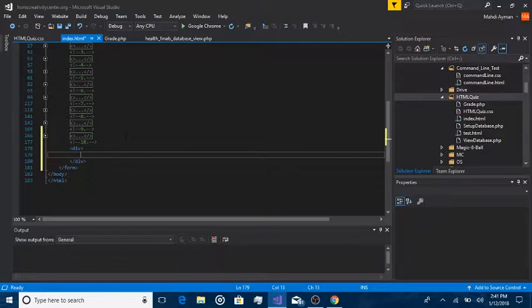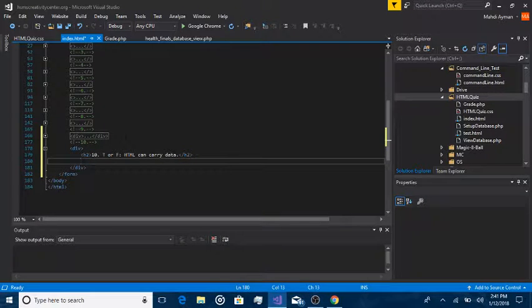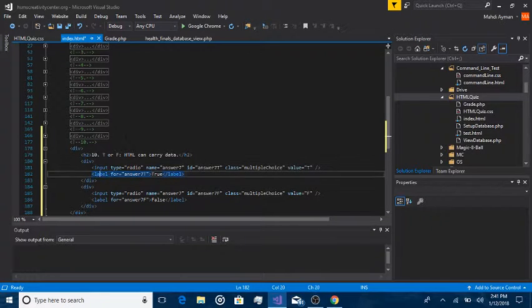Again, make a div. Inside, go ahead and put in the H2. Ask your question. I'm going to make another true or false. And this is it. HTML can carry data. And then go ahead and paste. And then change all these to 10. And then go ahead back into the grade PHP once done.